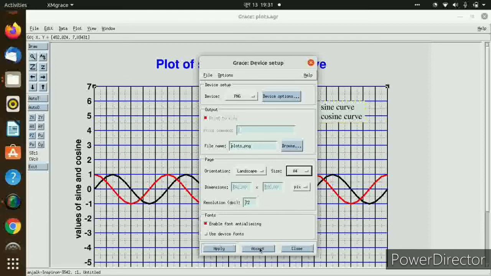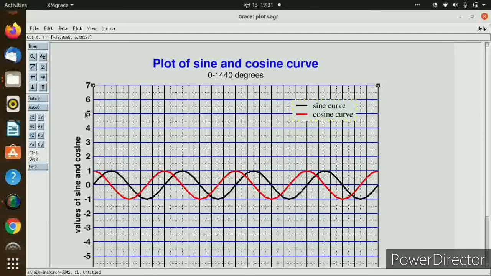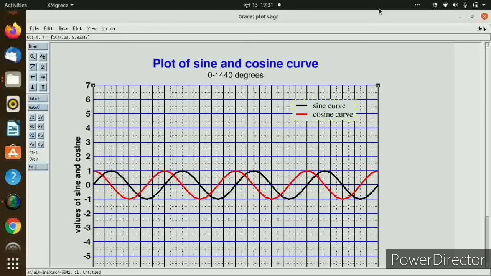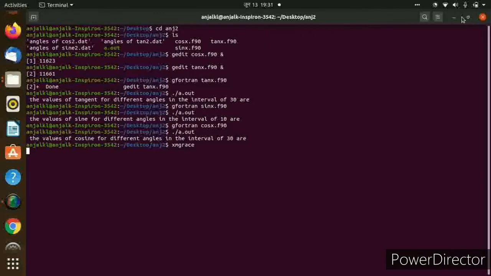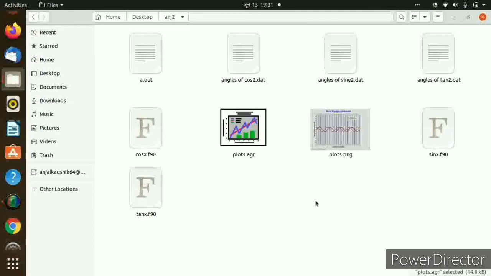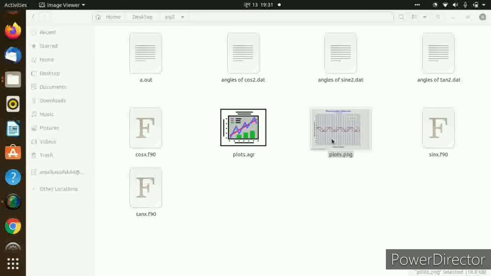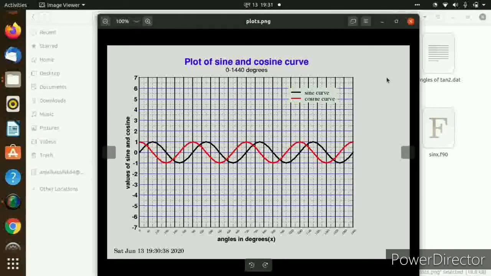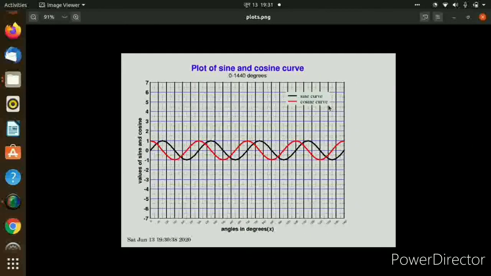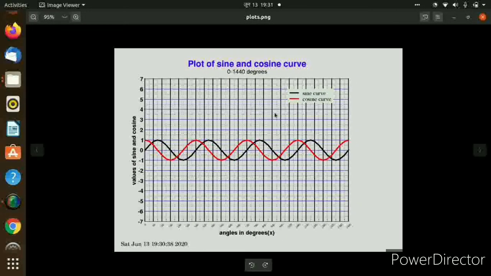Now after this, again to make it in print format, go to print and just click it, and after checking the file, we can find that it is nicely exported in PNG format. Yeah, plots of sine cosine curve 0 to 1440 degrees. We can just insert this picture in our ODT file, other files, and just present our documents.